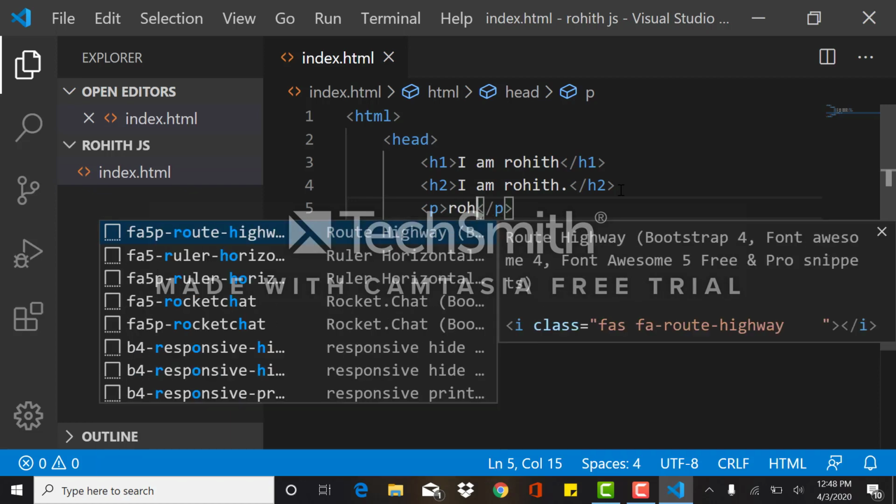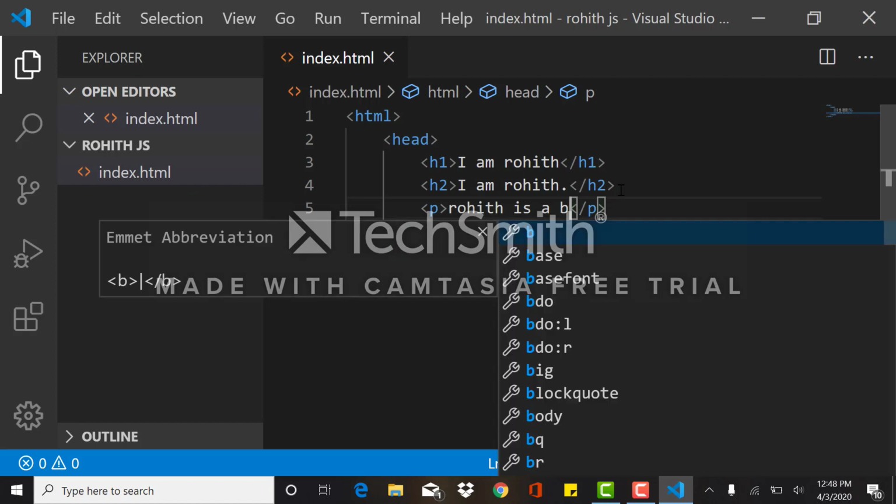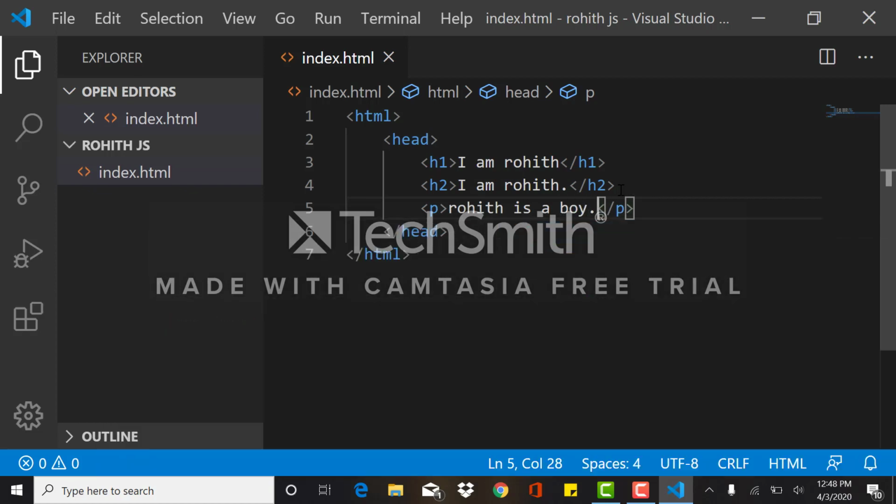Then now paragraph. Paragraph means P. This P is called like Rohith is boy. Now you can see here I have completed. That's all. You can do H5 also, or you can write anything you want in this. I wrote these 3. Okay.